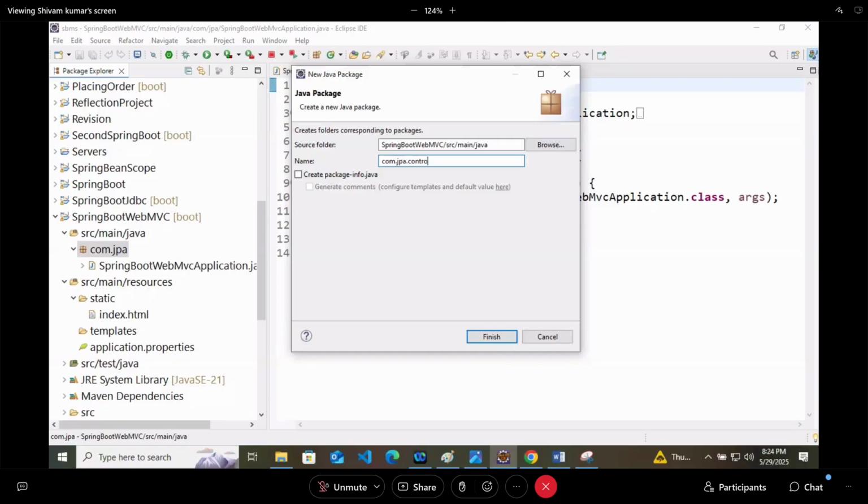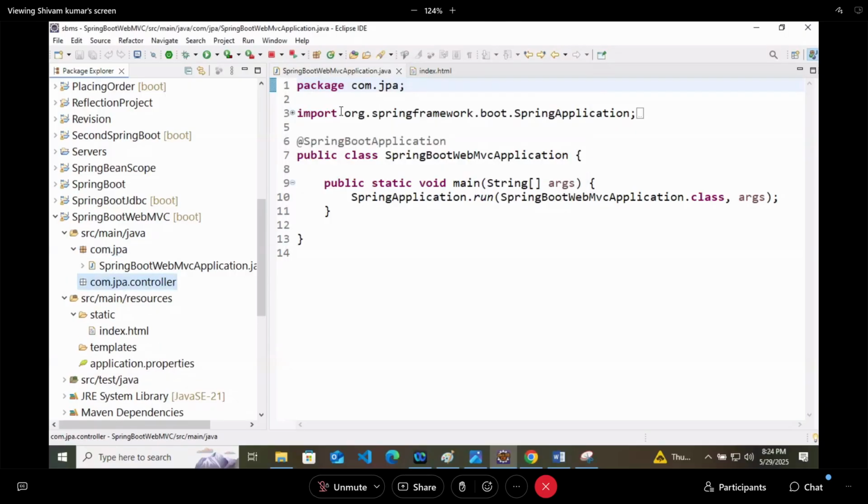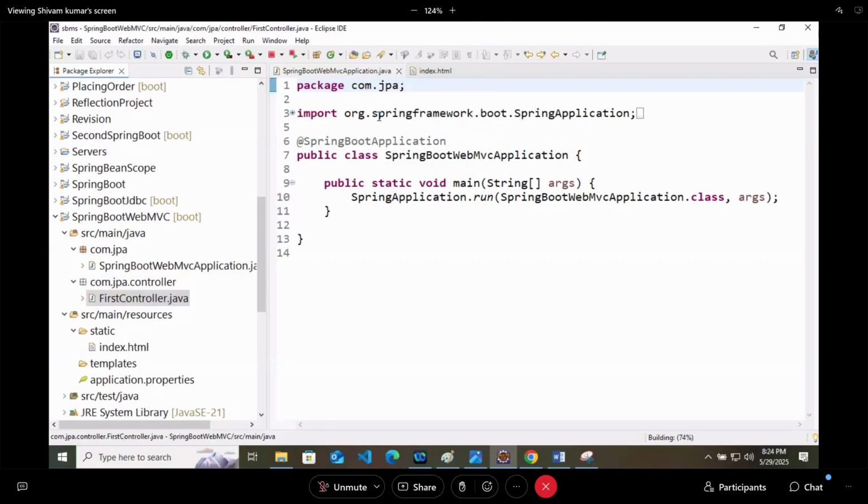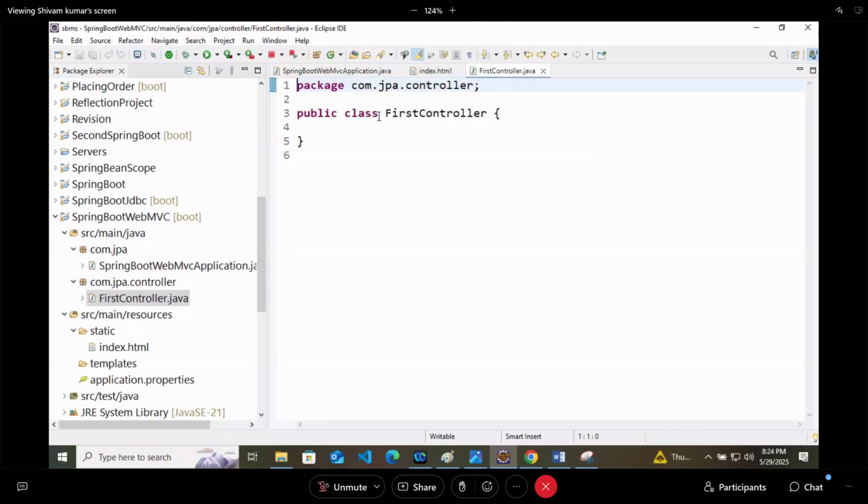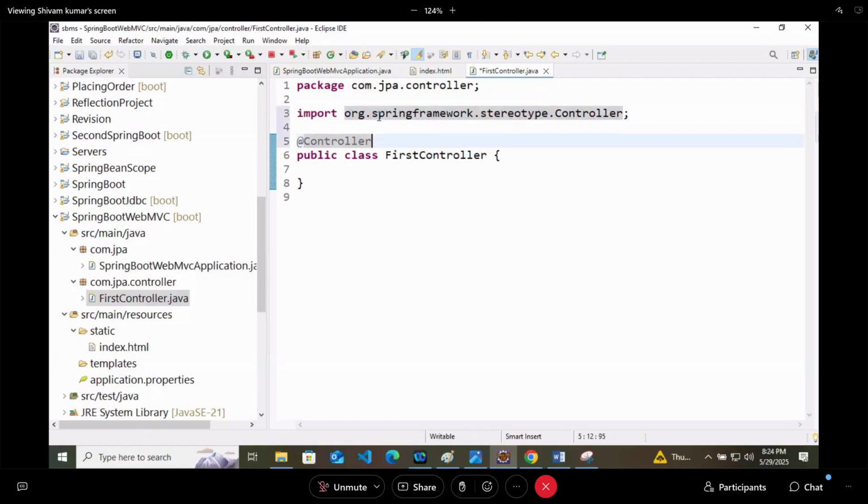The first controller class I will annotate with @Controller like this. And inside this, I will create one public ModelAndView method, the first method. So like this I will create.